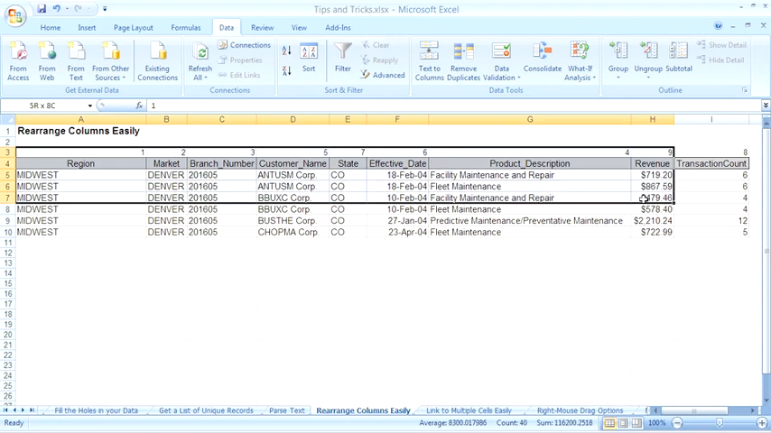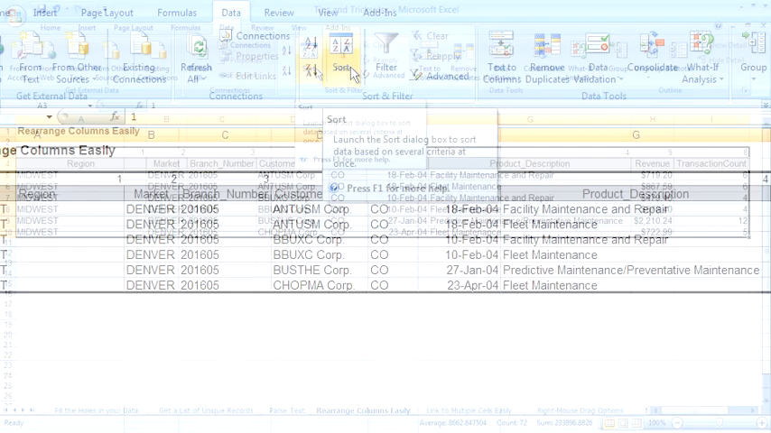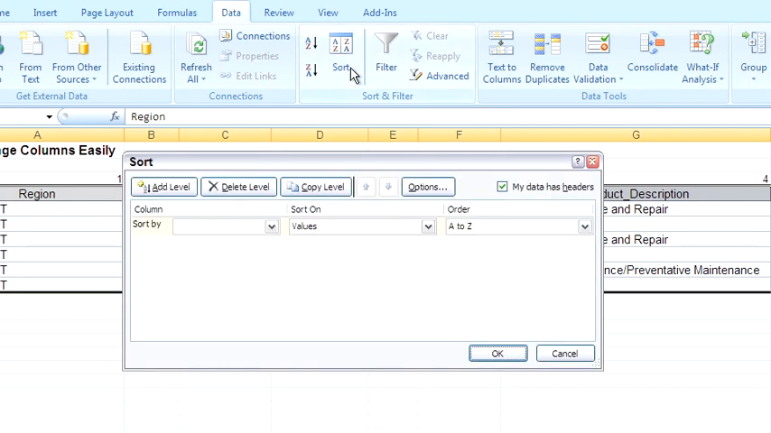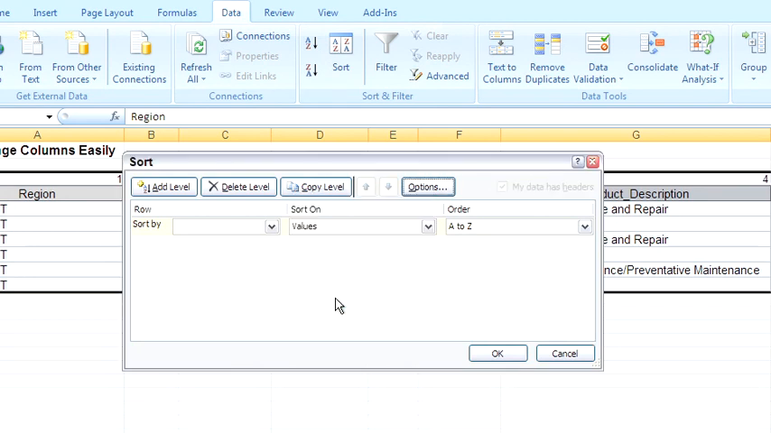So now that I've got all my columns numbered in the order that I'd like them, I'll select the entire data range including the column numbers. Then I'll select the sort command from the sort and filter group. I'll click on options here, and you'll notice there's an option called sort left to right. I'll press OK. Now Excel is set to sort from left to right.